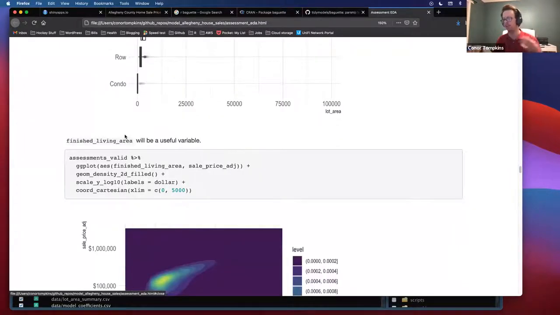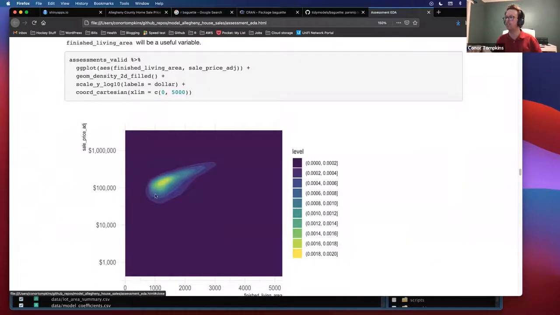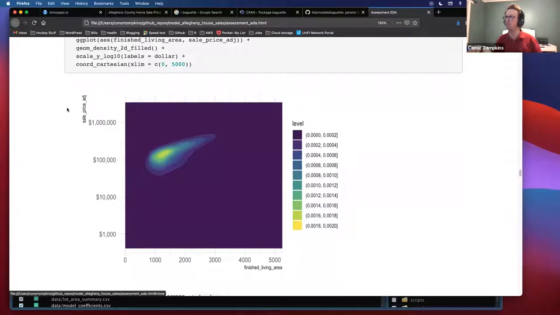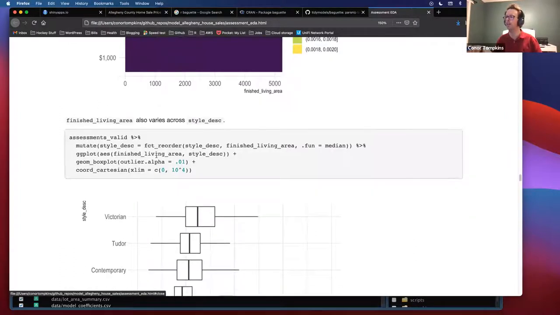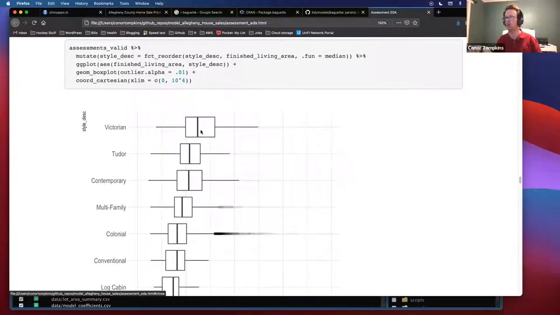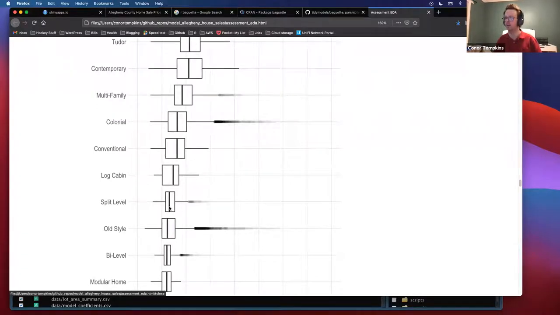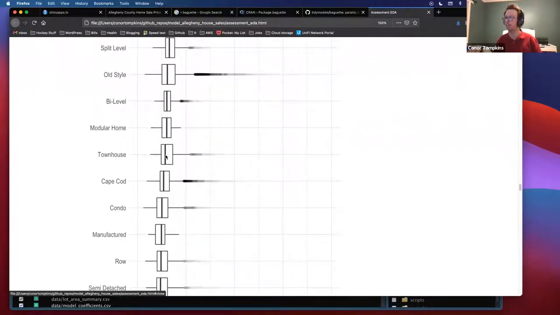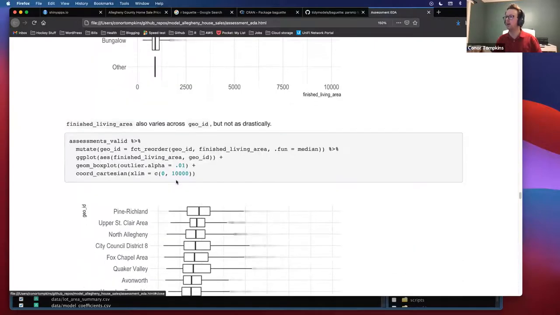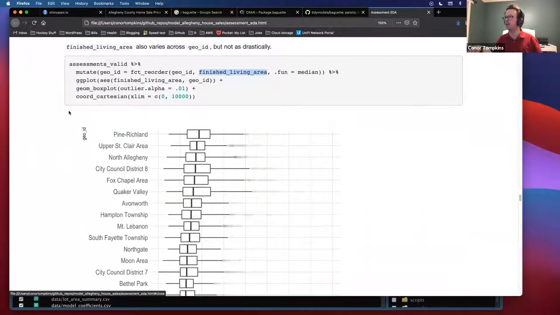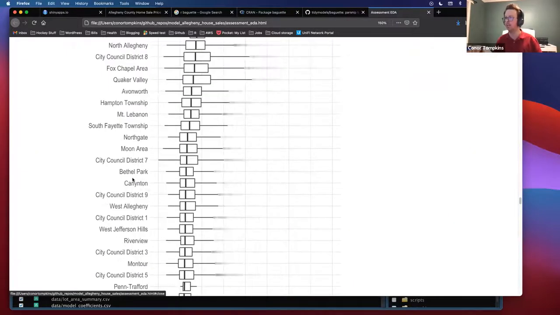Finished living area, so that's the area inside the house that's considered livable. Again, this isn't all in square feet. So this made sense to me. It increases, there's some variation in some areas, but in general, the more living area square footage, the higher the price is. But again, it does vary by the style of the house. So Victorians and Tudors have a lot of indoor square footage. And these multifamily homes and row homes have much smaller indoor living space, which makes sense. Same finished living area by the region again, not surprising at all.